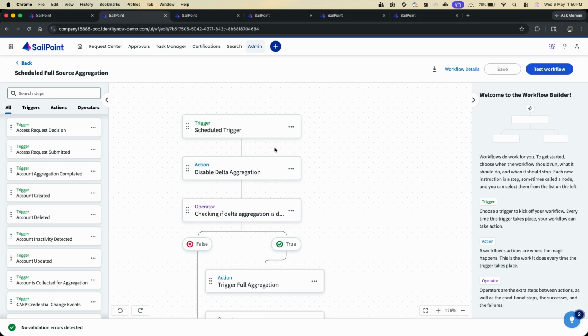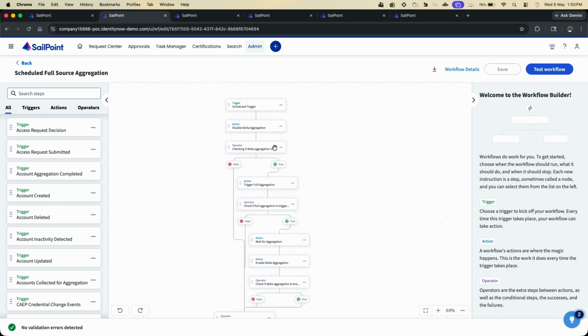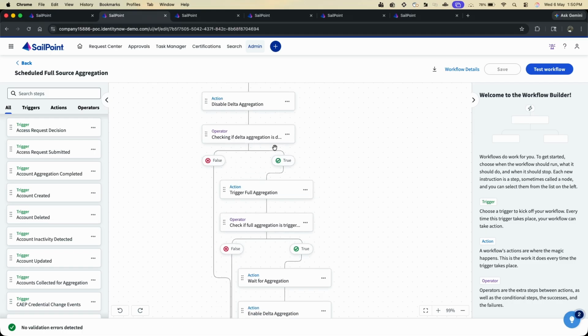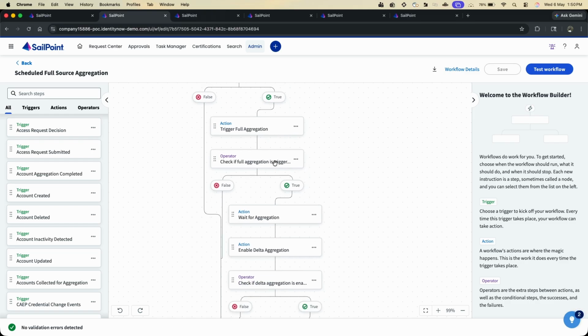Most of our tenants have a large data source, so we run into delta aggregations and all the stuff. So we want them to have a full aggregation from time to time. This is again a template which was pretty much available down there. We are trying to consolidate everything into a single place. So disable it, check if the delta aggregation is done, trigger full aggregation.